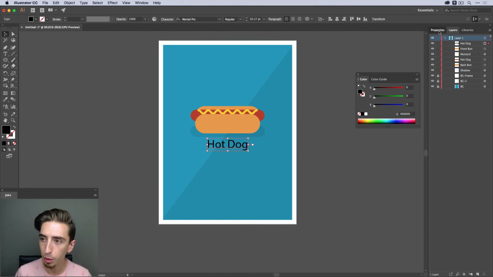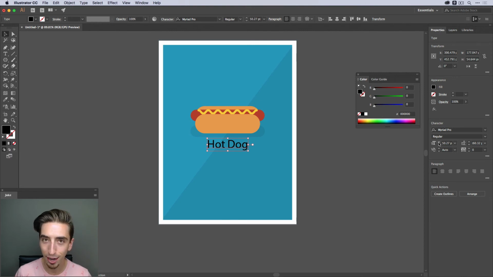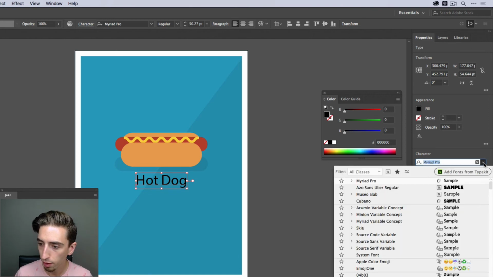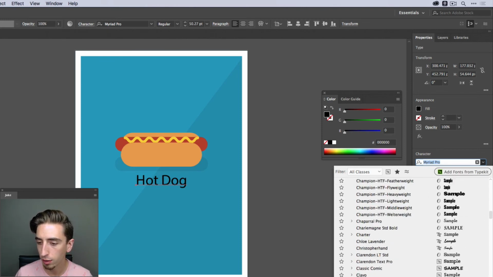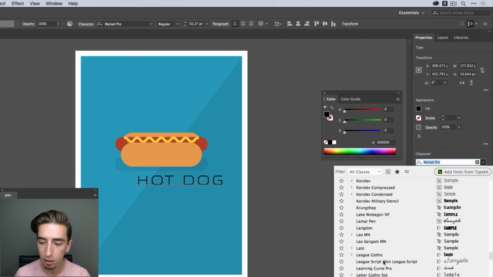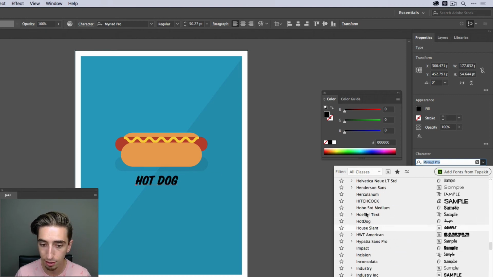I'm going to come over to my properties panel, and right here we have the character palette. This is where we can choose our typeface or our font and adjust things like the size of it. So I'm going to just click on this little drop down, and this is going to give me all of the fonts on my machine. Now, I have a whole lot of fonts, but I can easily just scrub through them and preview them. As you see, I'm just moving my mouse over them, and the text is actually updating in my document.